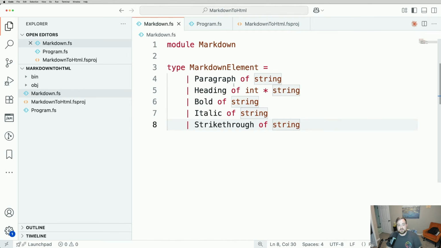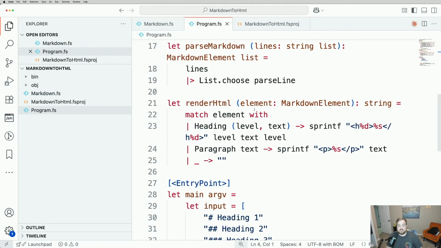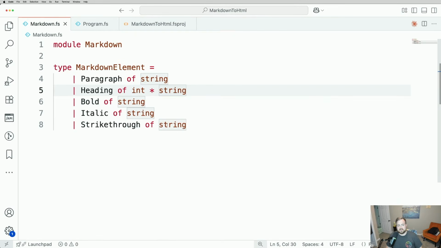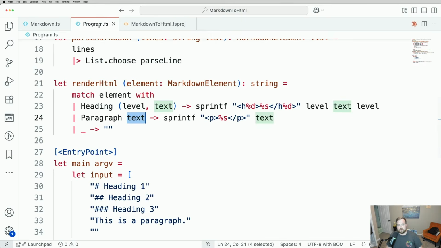One thing I didn't talk too much about here that I'm realizing now I should have. We have these markdown elements, right? So we have paragraph, which is of type string. We have heading, which is going to be an int and a string. And again, we can see how those are used over here, right? So we have that int and then that string for heading. For paragraph, we have just the text. So I just wanted to call that out. I think I kind of glossed over that, and that felt like something maybe not worth glossing over.